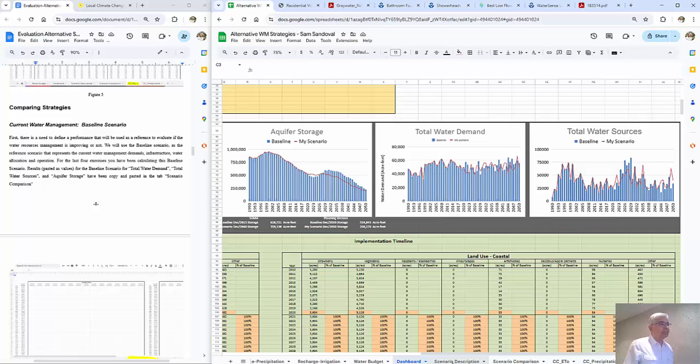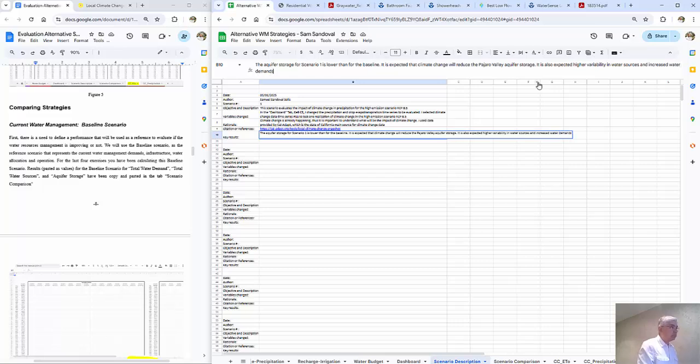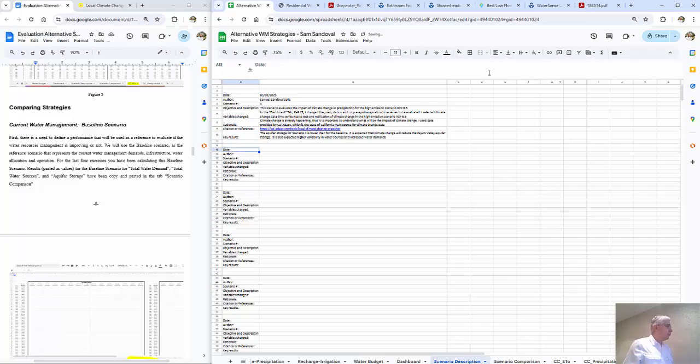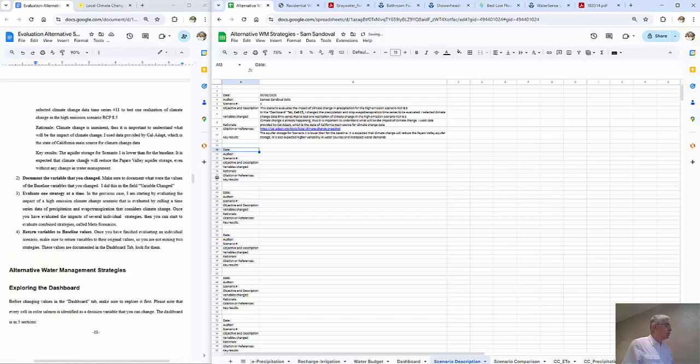So basically here in the scenario description, that's what I'm writing out here. This aquifer storage for scenario 1 is lower than the baseline. It is expected that climate change will reduce aquifer storage. It is also expected a higher variability in water sources and increased water demands. So that will be the key results, right? So this is how I'm documenting the strategy.